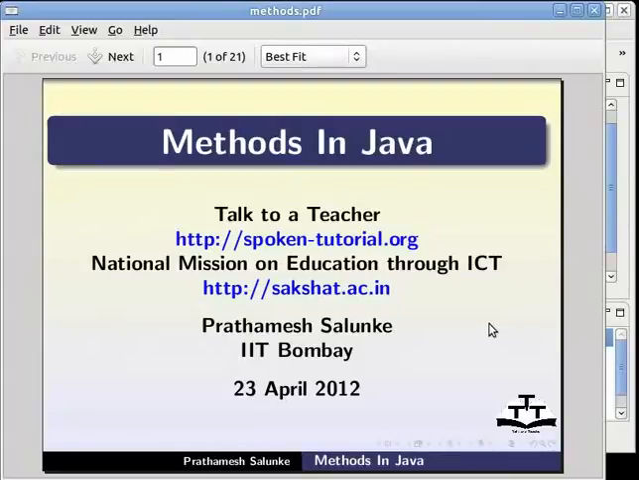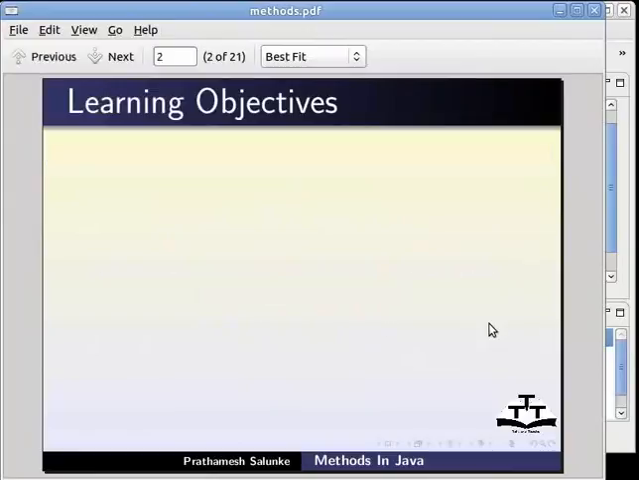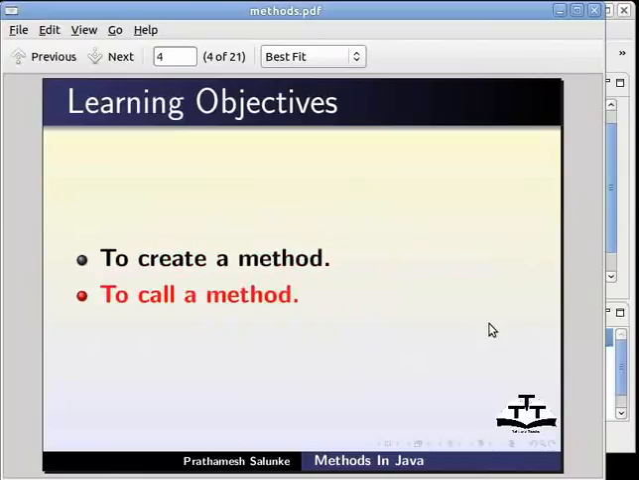Welcome to the spoken tutorial on methods in Java. In this tutorial, we will learn to create a method and to call a method.